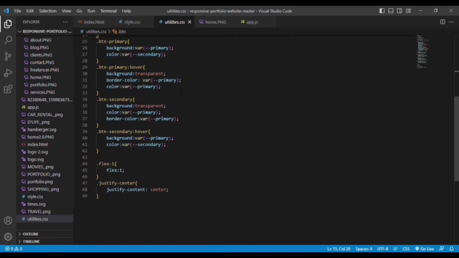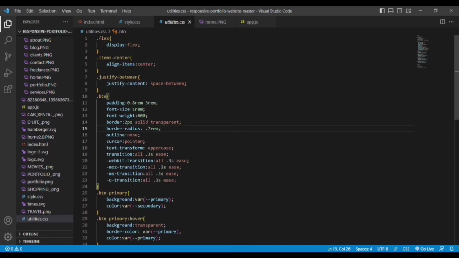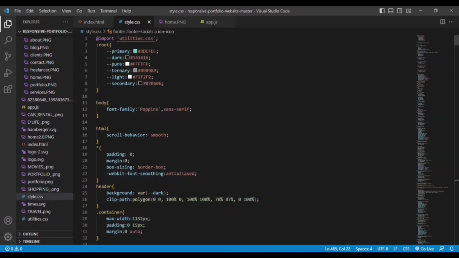So I'm writing them in the utility.css file and I'm importing it to the main CSS file by using @import. And root element is nothing but whatever values you want to use in this website, in each and every section. You don't want to repeat those values. You don't want to write hash 3d cf03 everywhere. So you are giving a name to it and you are writing those values in the root element. And the way that we call those values is by using var.